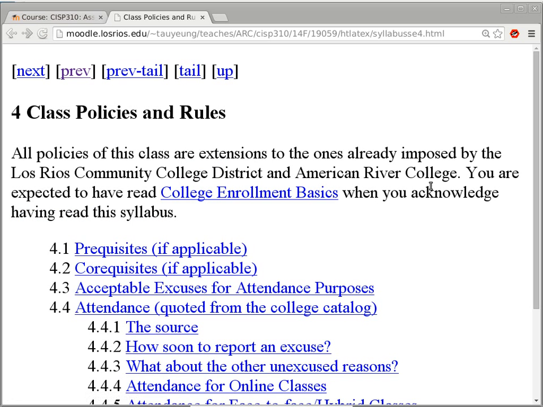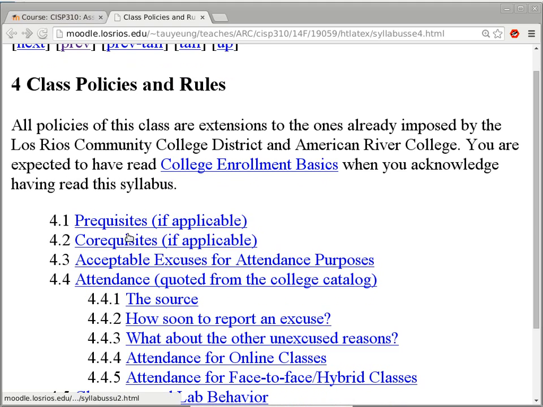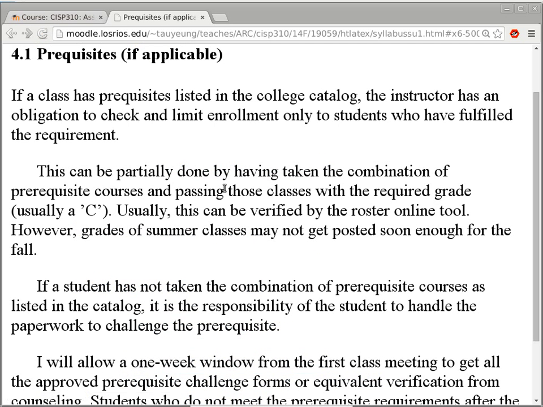Moving on. Okay, this class does have a prerequisite. I'm getting into the class policies and rules at this point. This class has a prerequisite. You need to have taken CISP 360 and get out of that class with a letter grade of C or better.